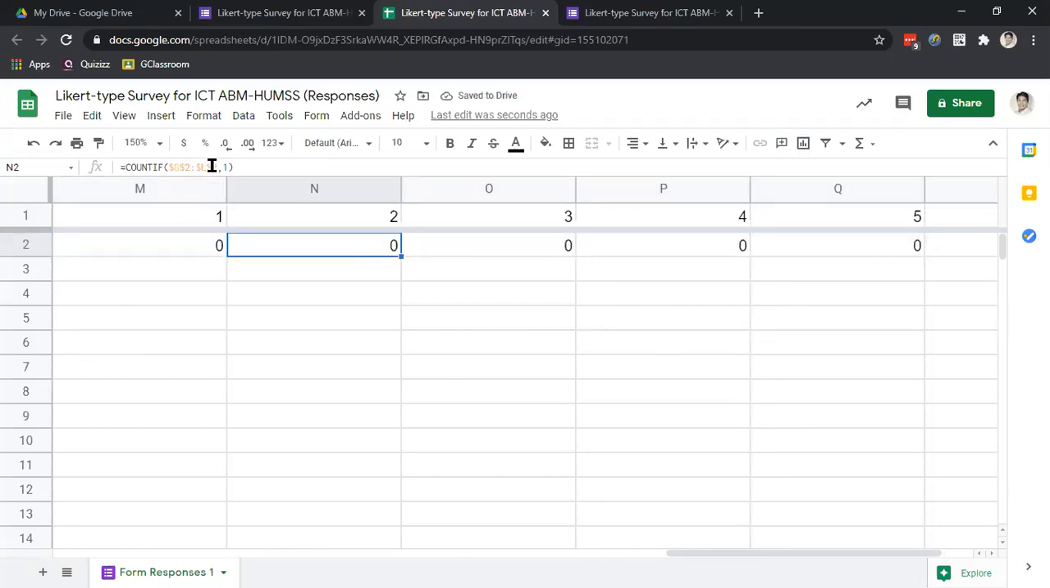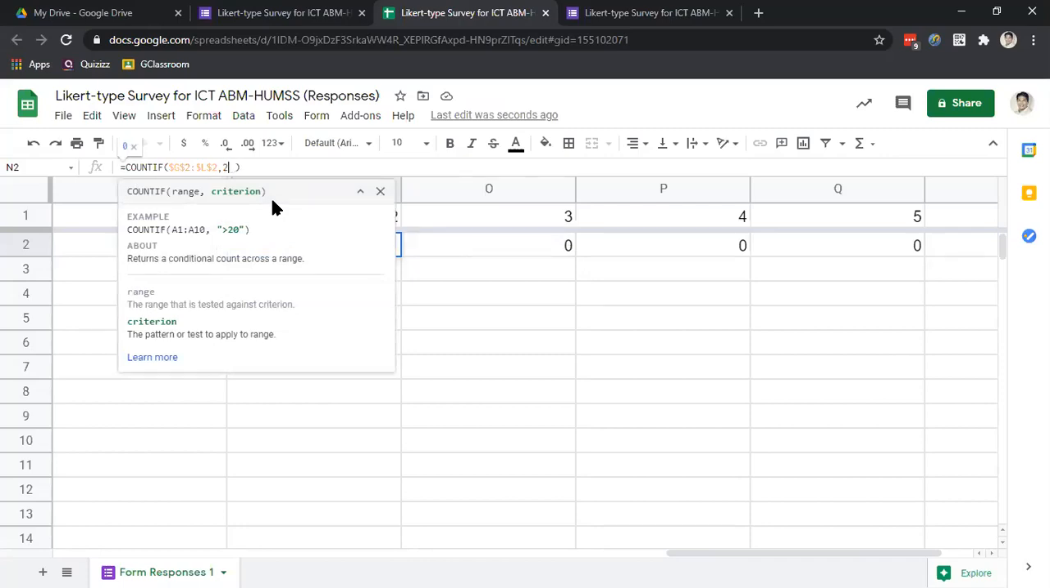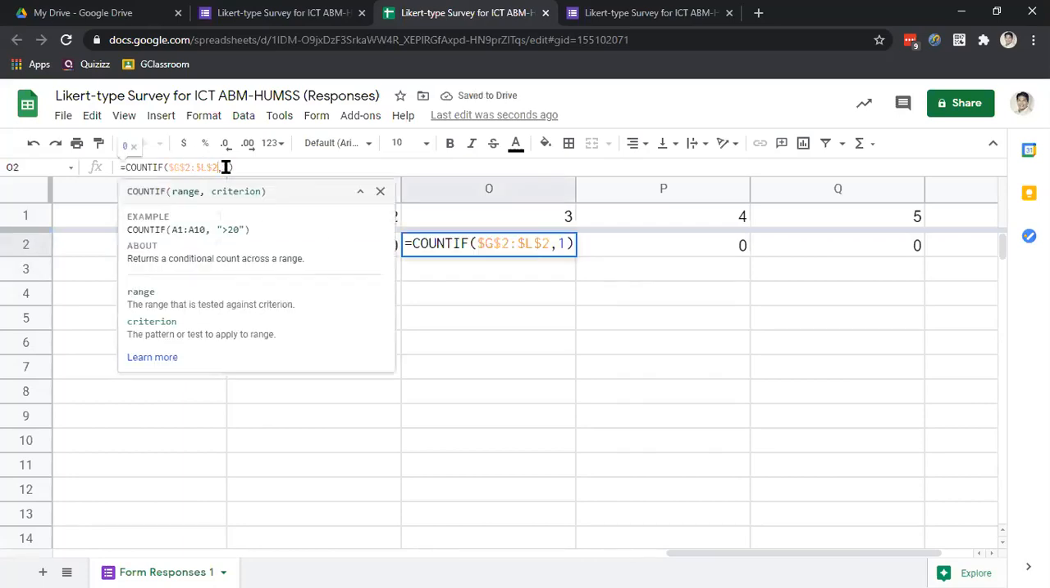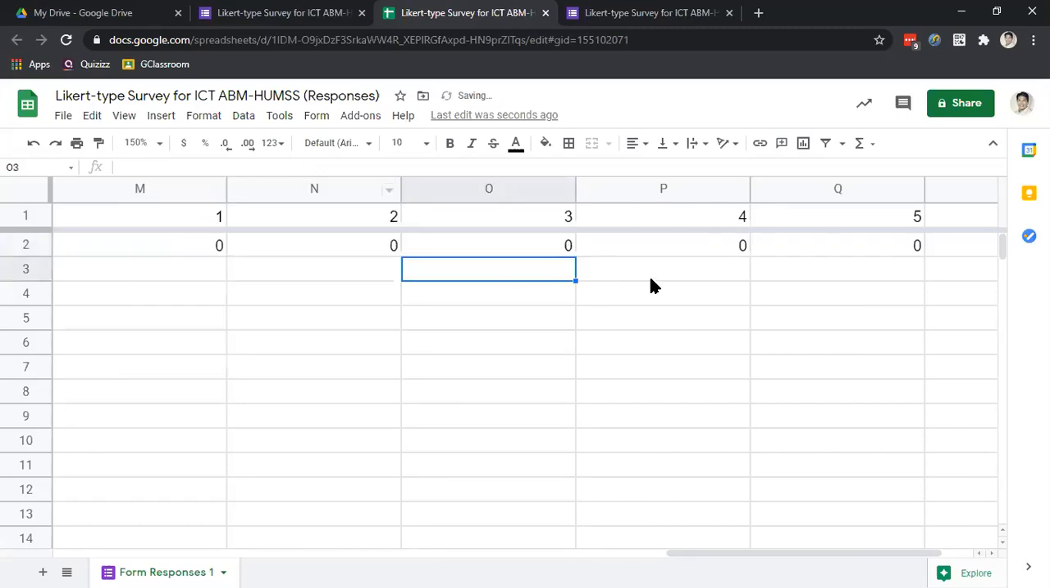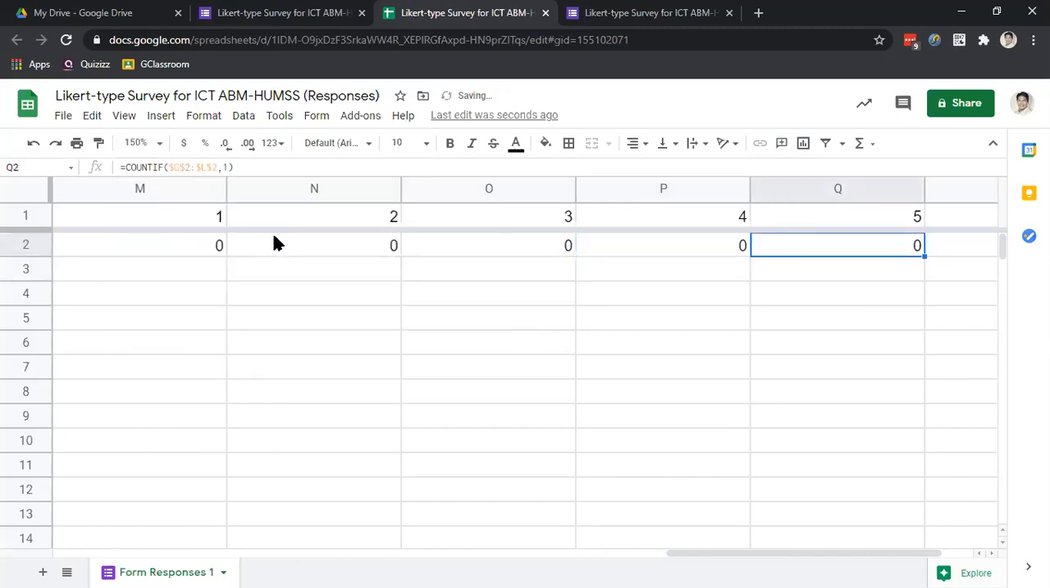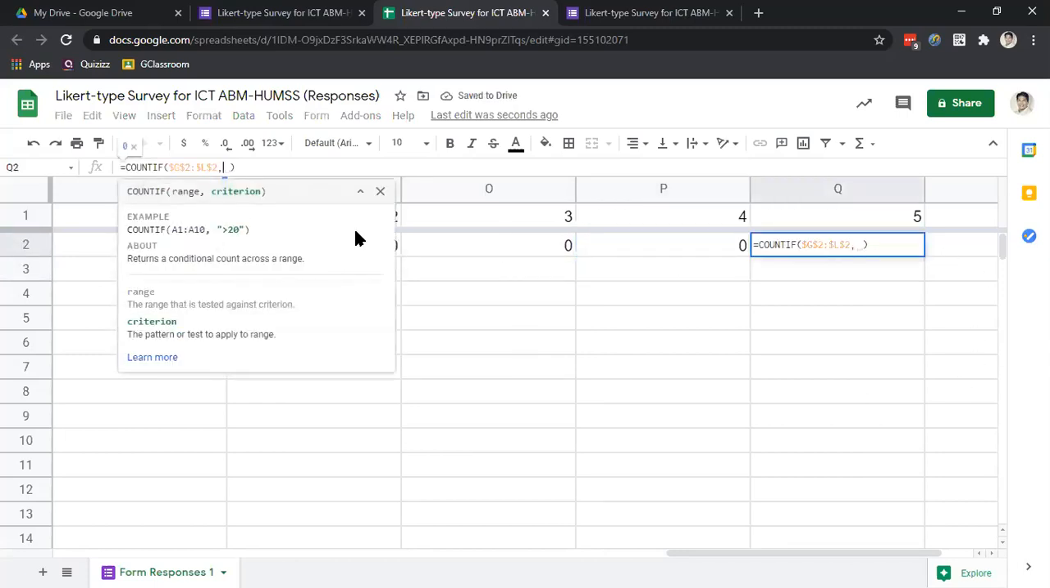So nananatili yung data array natin. Ang babaguhin na lang natin is yung criterion, which is yung hahanapin niya. So wala rin siyang sagot na 2. 3 naman hanapin natin. Wala pa rin siyang sagot na 3. Hanapin niya ay 4. Wala pa rin siyang sagot. Mukhang 5 lang yata sagot.